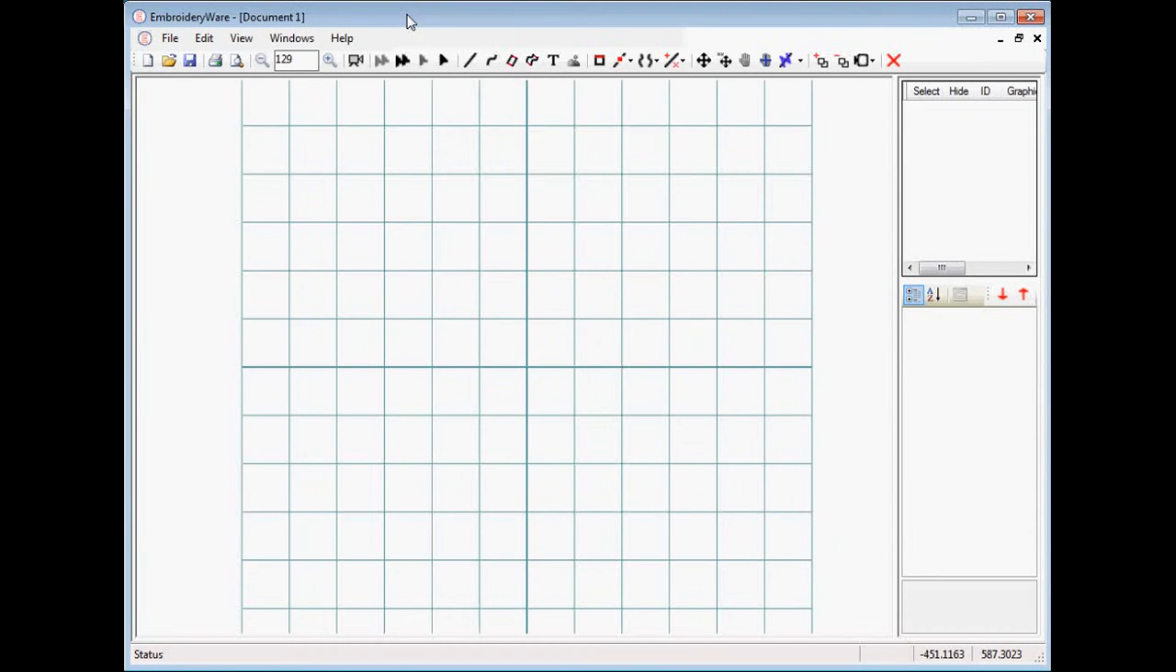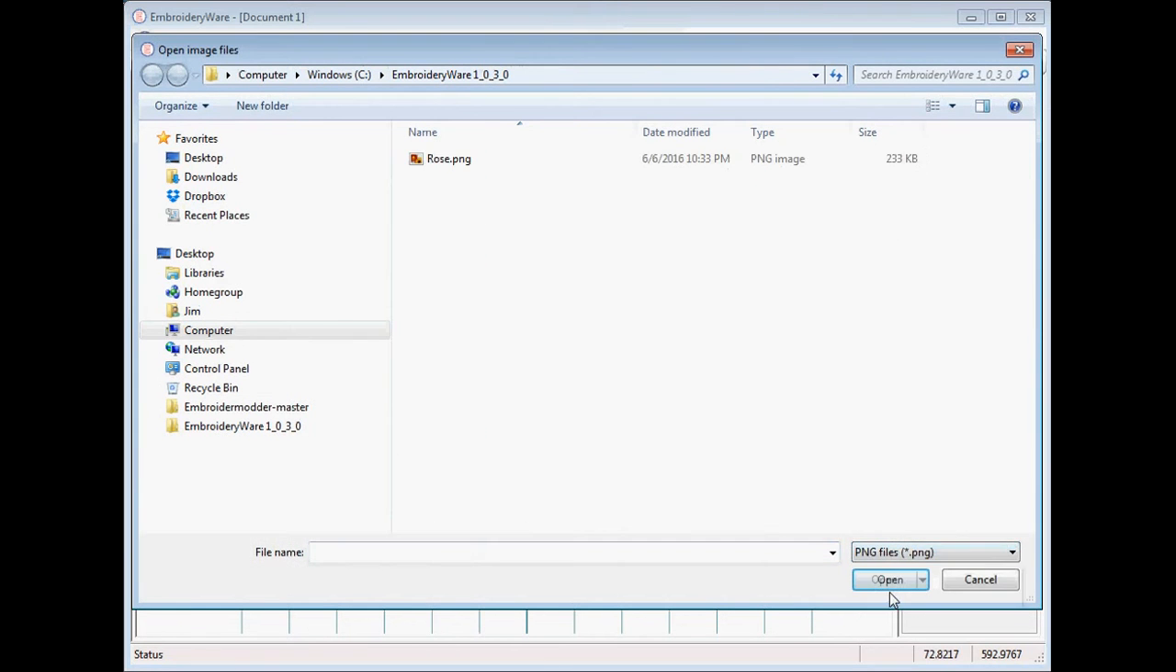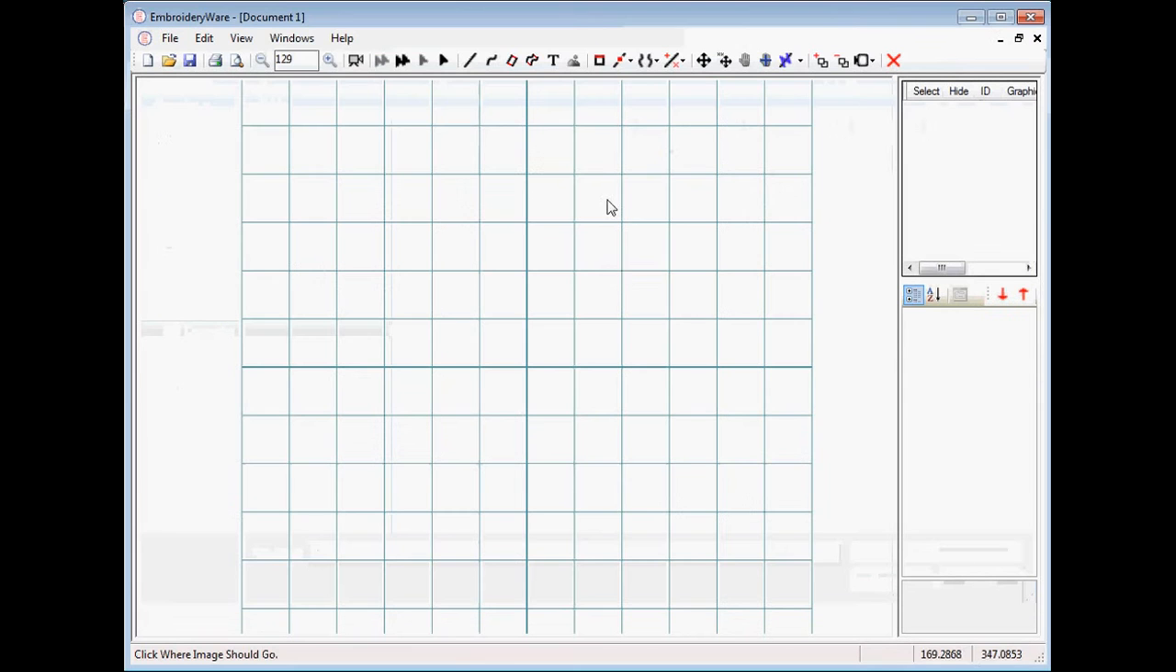Hello everyone, this video is going to be about using images and sketching on top of them. To use an image, you digitize a pattern or something that you're looking at. We in Embroiderware have several different options for the image type. If you click image, a window will pop up and you can choose anywhere from bitmaps, JPEGs to PNGs. I happen to have a PNG that I'm going to open called Rose.